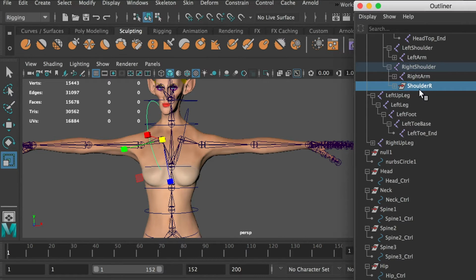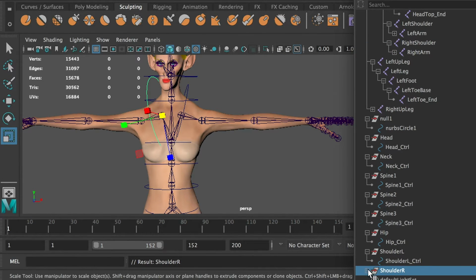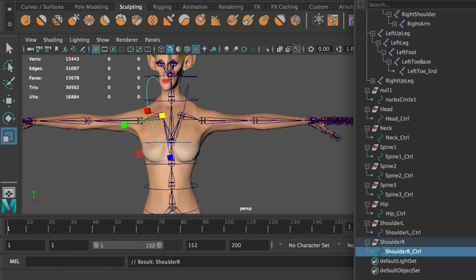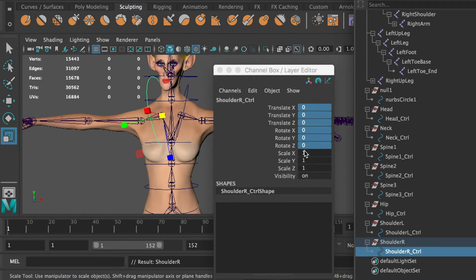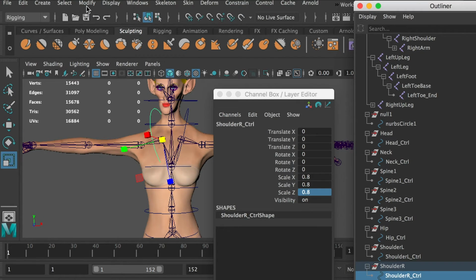Unparent the folder. Make sure the shoulder controllers on both sides have the same scale. You can type in the scale value you used for the other shoulder controller. I used 0.8. Freeze its transformations and delete its history after you applied the changes.